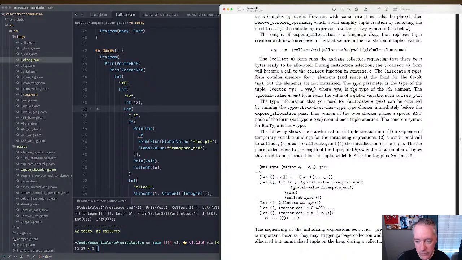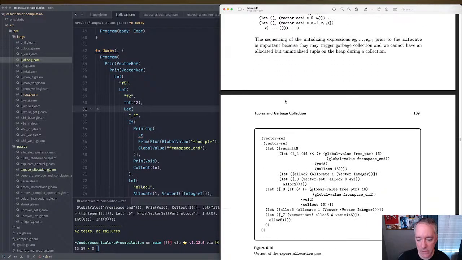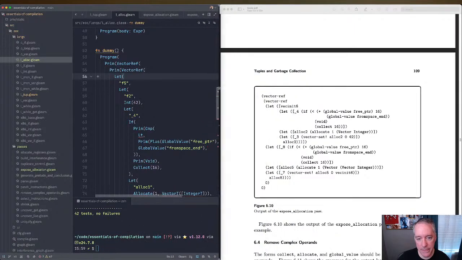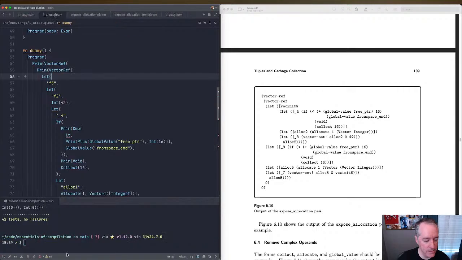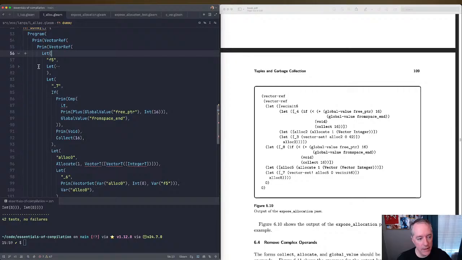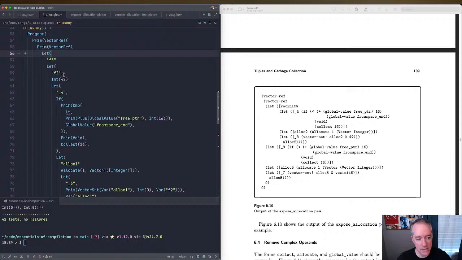Okay, so what we want to look at is how close is it to this. So let's hide the Project Explorer and we can have a look at that. Okay, so we have a program. It has vector ref, vector ref. So far, so good. So then we have let, and here we did a wrapping that they did not. So we said F5, and maybe I want to rename that to field. And that contains the inner one.